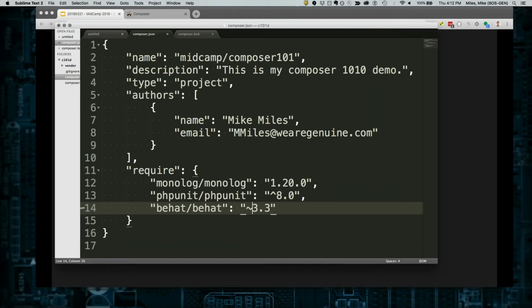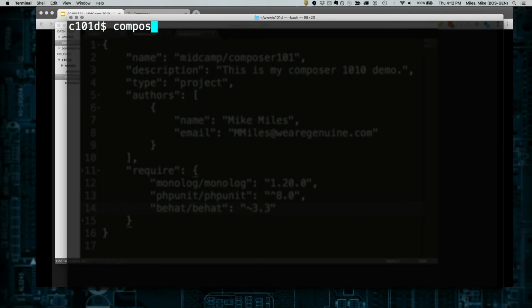So this is telling Composer now that my constraint for bhat is that I want at least version 3.3, but less than version 4 of bhat. Find me whatever latest version matches that pattern. Make sure I save this. So now I can type composer update bhat.